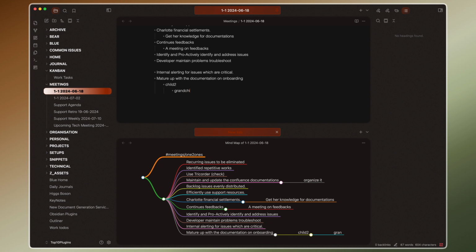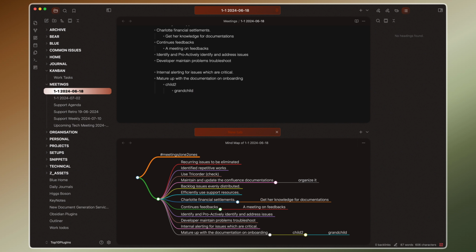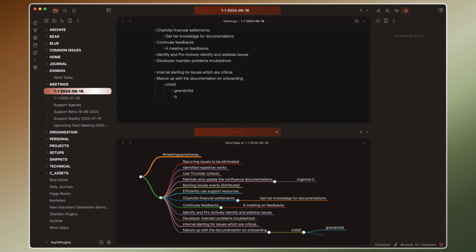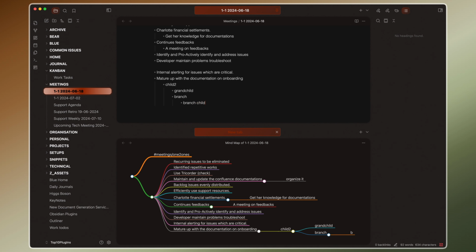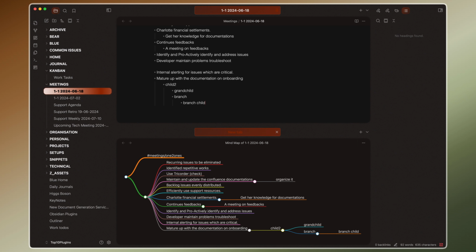If I add a parent item, it will create a parent branch for me. And each time I create a child, it will expand vertically. And each time I indent a child, which means that I'm making a subchild of an item, it will expand horizontally. I'm sure you got the concept of how it works. But what are the other features?